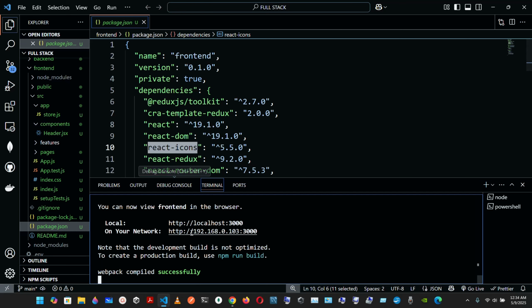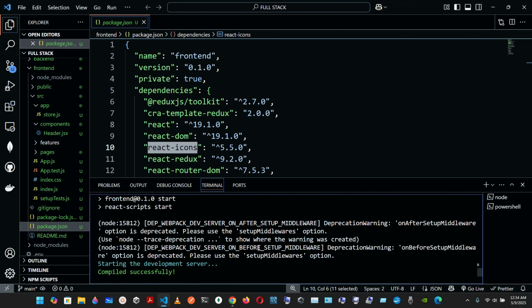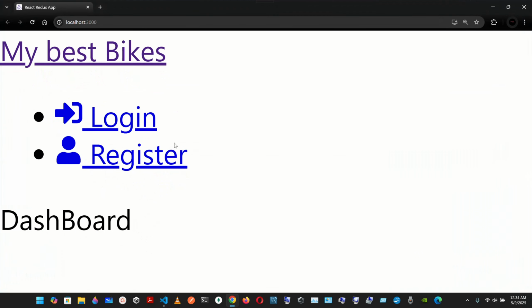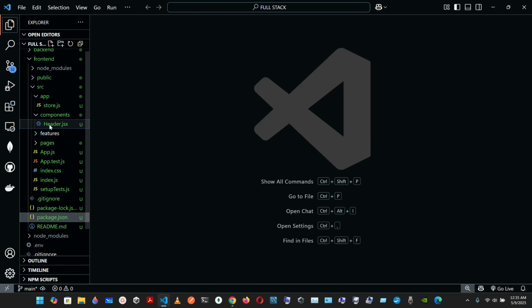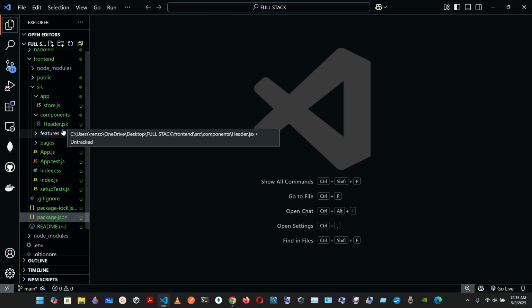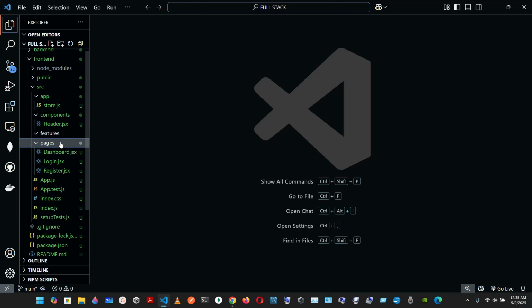Let's continue with our front end. I ran npm run client successfully, so this is what we have: My Best Bikes, with login and register. Right now we're going to start with the form, and we can start with the register or the login. We can close this one here and go into the front end, into features, pages, and then register.